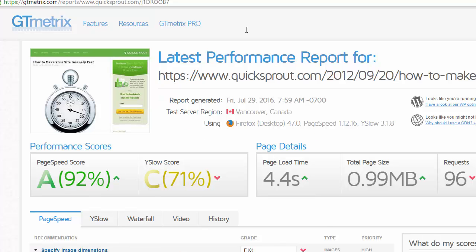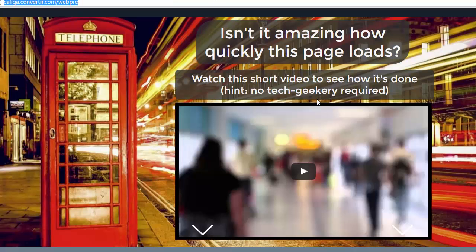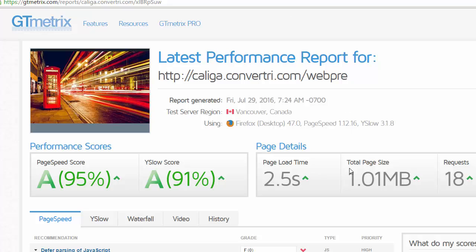Now, take the other example, which is this one here. It is ugly, yes. I designed this, and I designed it in such a way that there's a lot of data in the background that is not easy to compress. So I wanted to have something of a similar size, and this combination gave a page that is about the same size, around 1 megabyte. And as you can see here, instead of 4.4 seconds, this only takes 2.5 seconds. And as a result, you have a YSlow score of 91% instead of 71%.